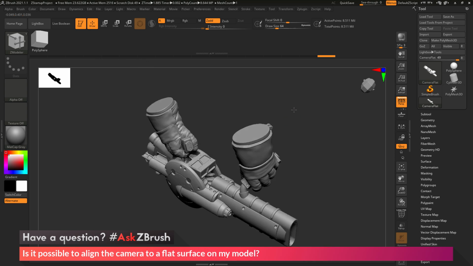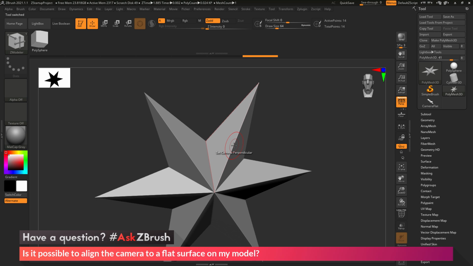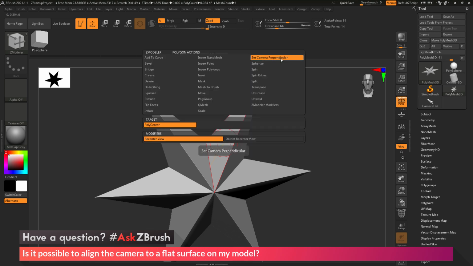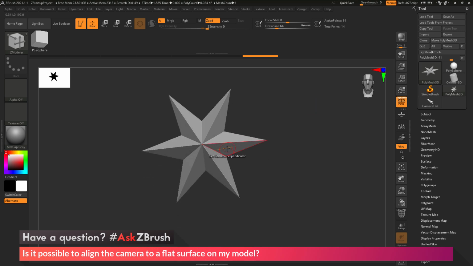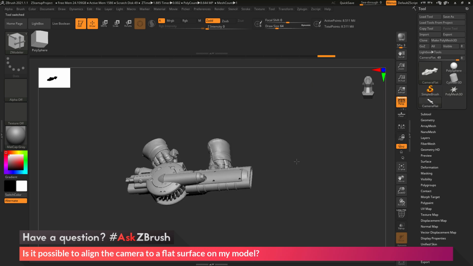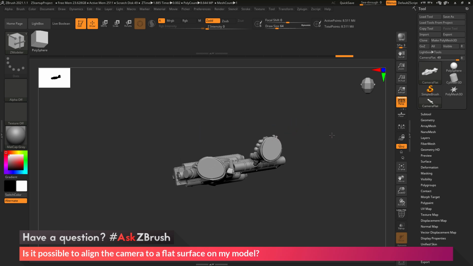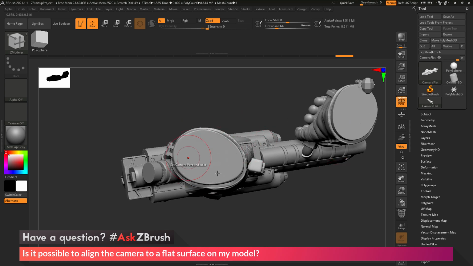So to recap, if you want to align a flat area of your model, just select the ZModeler brush, and then with the ZModeler brush, make sure you set the edge action to do nothing, the point action to do nothing, and then set the poly action to set camera perpendicular. This will allow you to click on a flat area of your model and it will align that flat area to the camera. So as long as you set your ZModeler brush up to those specifications, you'll be able to use this with million polygon models as well. And so if I come over here and just click on a flat area, this will automatically be aligned to the camera. Then you can come in and sculpt with that surface being perpendicular to the camera.